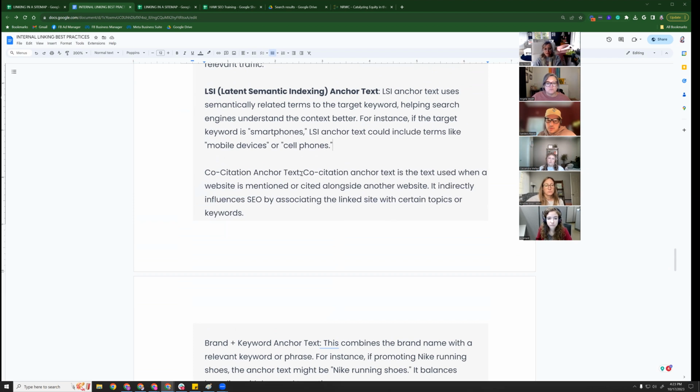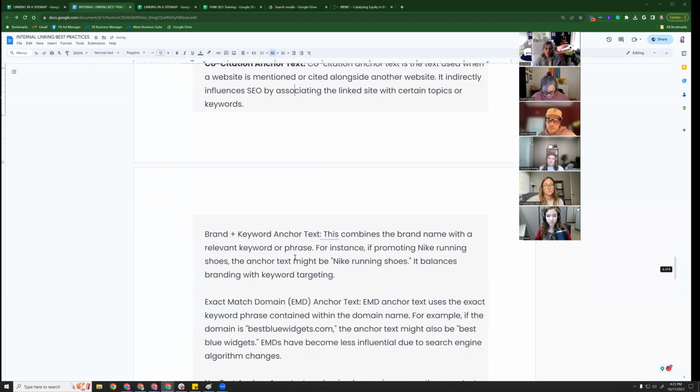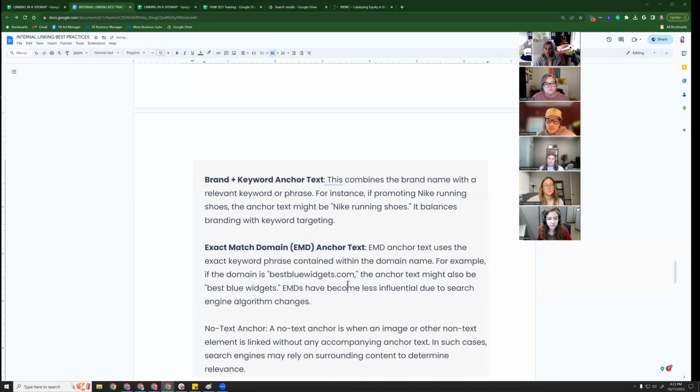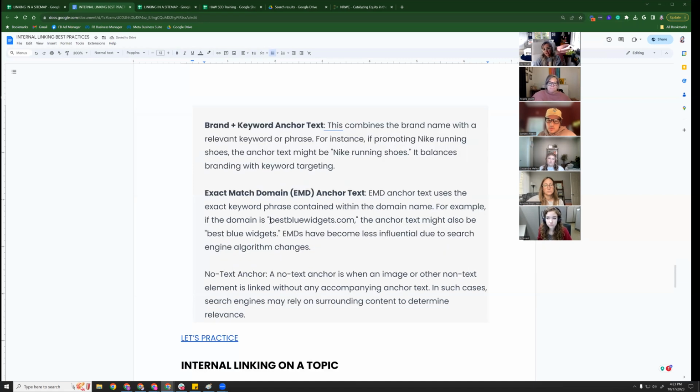There's a couple other kinds that are far less common. So first is co-citation anchor text. You can read all these when I send this to you. Brand plus keyword anchor text, which is like New Balance running shoes, Nike running shoes, whatever. And then exact match domain. We're in a weird spot at HireWriter because our business name is also a phrase. When we use the word HireWriter.us, that's technically an exact match domain, but HireWriter is also a phrase. So sometimes we go there and it's not really on purpose.